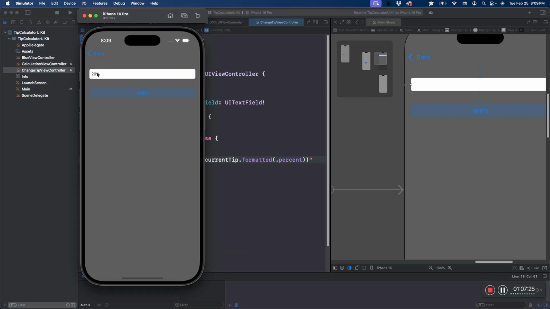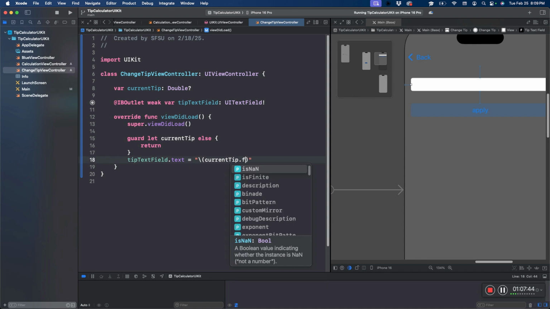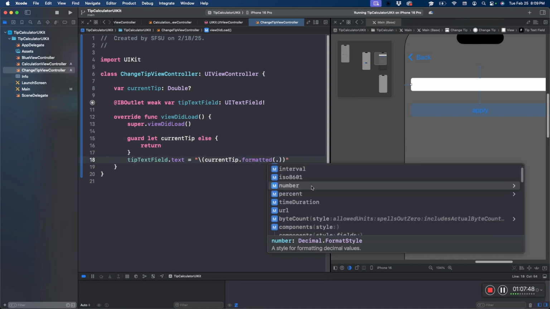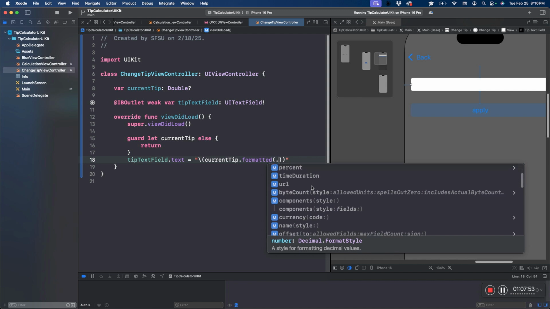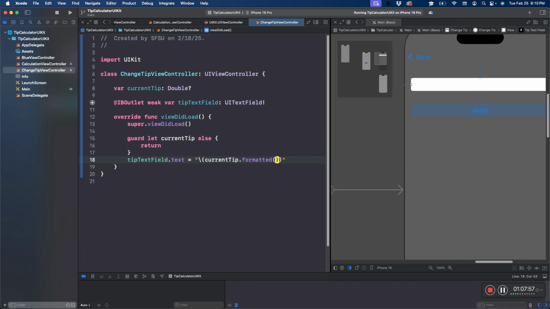So we now have the percent sign there. I guess we could strip it, but if I'm now typing something in, we would have to delete the percent sign. There's probably a formatter here that we could use. Let's see. Number. Interesting. Yeah, there's a rounded.